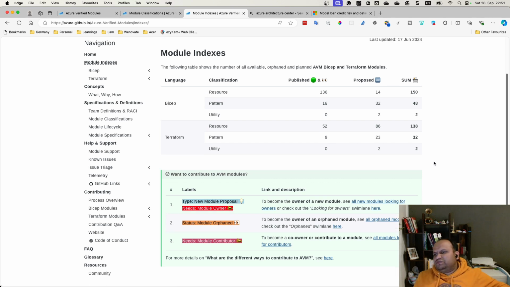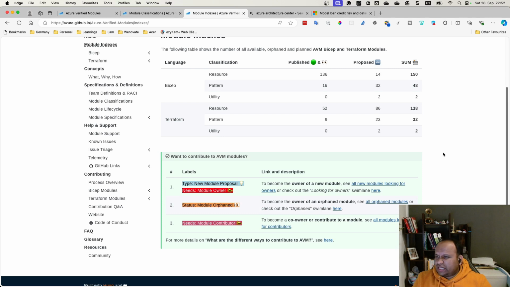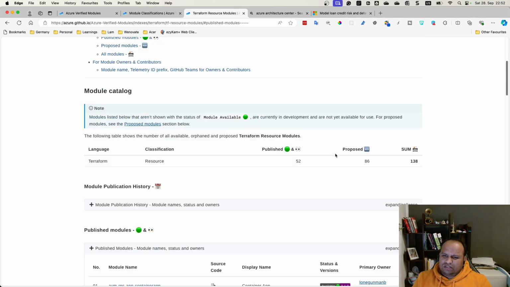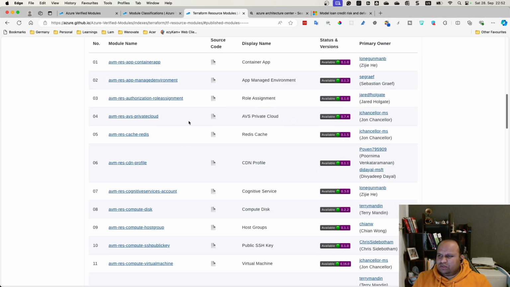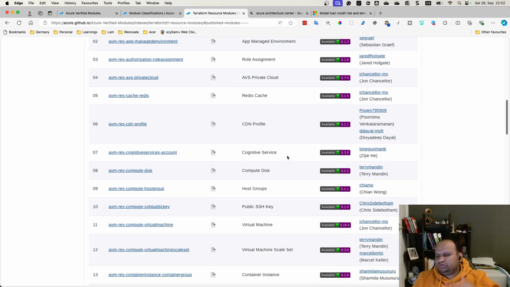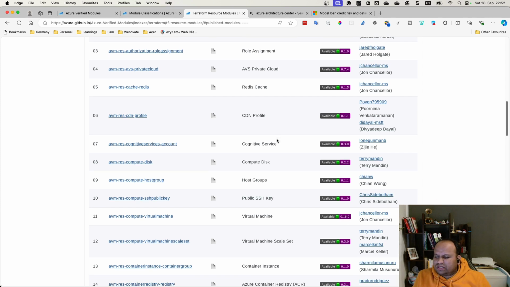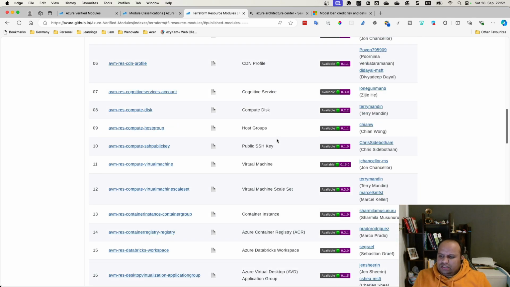So these are the kinds of modules that we have available, and you can see how many modules we have. For example, for Terraform, if you go ahead, you can see that this many modules are available for different kinds of resources, like container app managed environment, role assignment, based on your resource or the architecture that you want to deploy. We will deploy a pattern module for the demo, but in a bit.